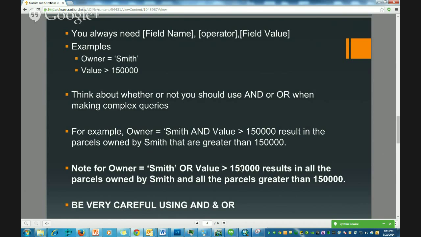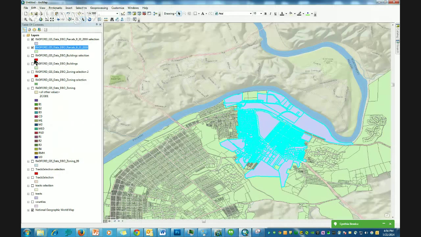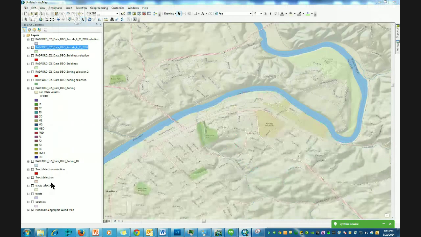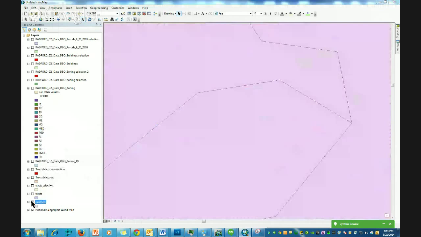So I want you to think about another example where we might, and I'm going to jump back into ArcGIS Desktop, where we might want to use the counties layer, and we probably want to select all of the counties that are in the New River Valley.